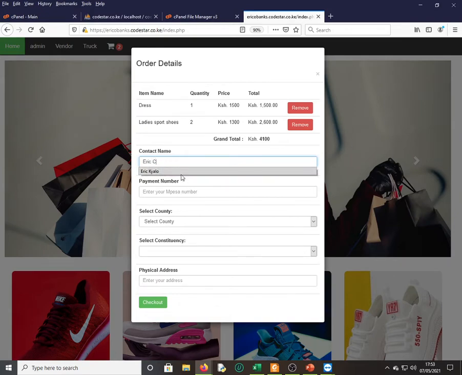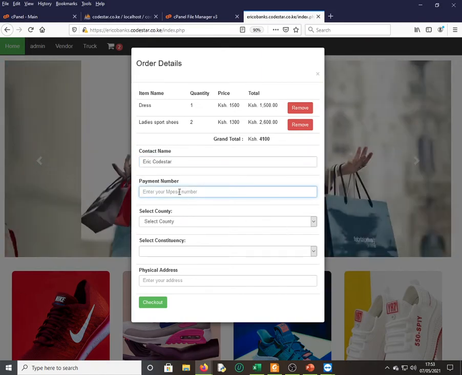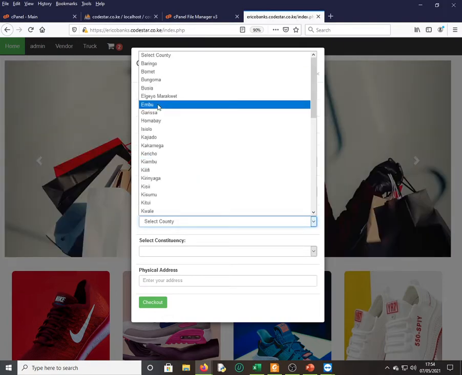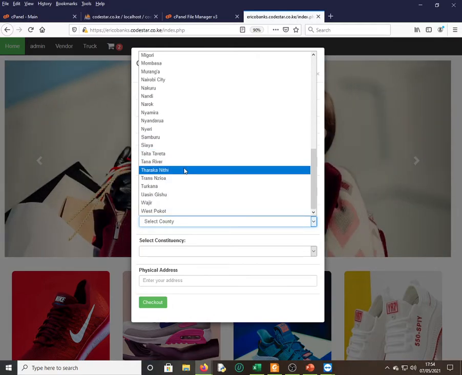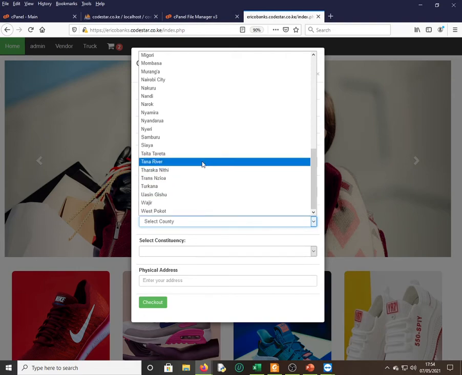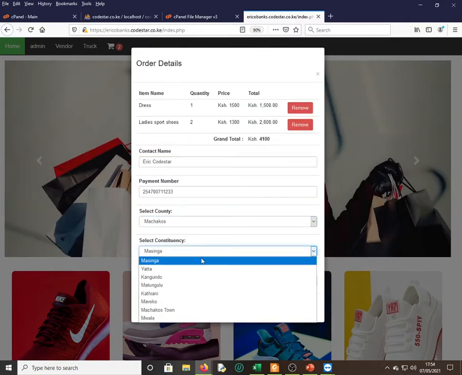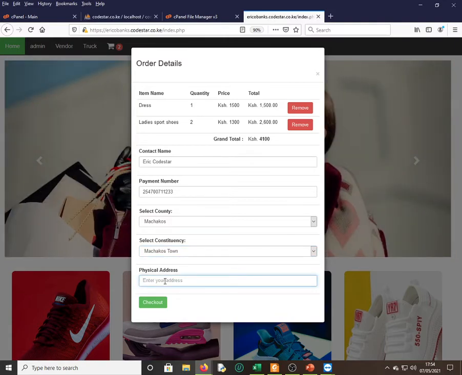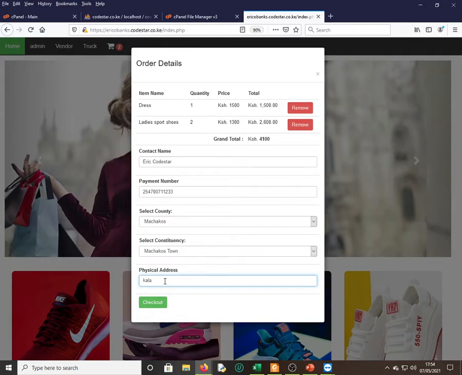You can say this is Erico Banks, Codestar, maybe we can put Codestar, something like that. Then payment number, I'm going to use my phone number here. Then we have county. As I told, this one is generating dynamically because we added the third feature. So in this case, let's say for example, I come from Mayakos, and Mayakos from Machakos town, something like that. I can say Catoloni, maybe something like that. Catoloni is not our place. I can say Kalama, something like that.